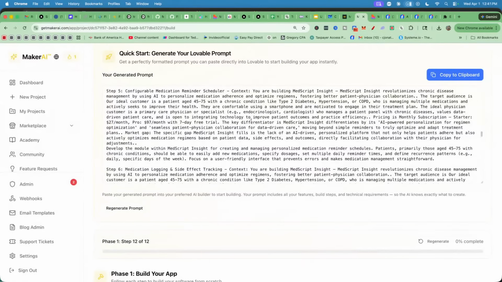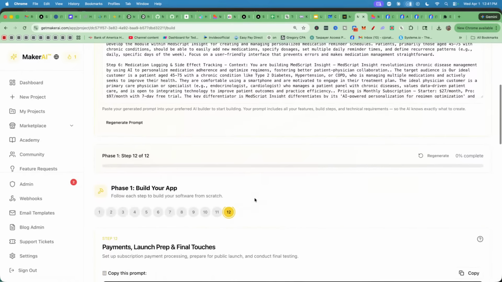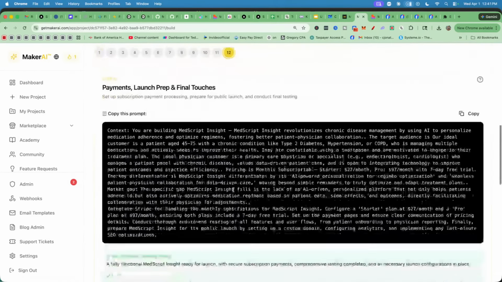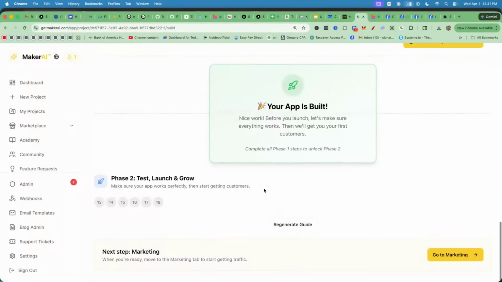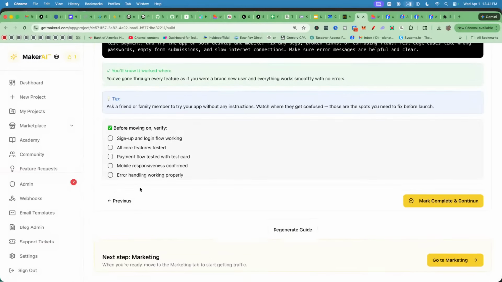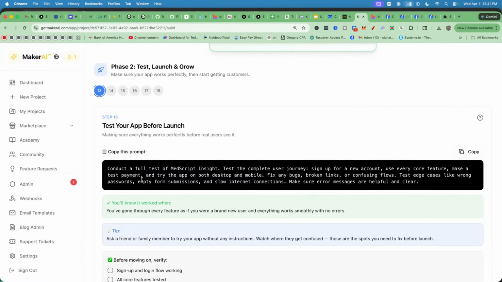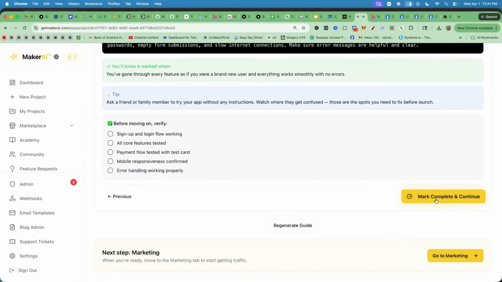All right, so we're going to go back to that, and we're going to see the build here. But once this is done, let's just say you get to the 12 steps here. Once you get to these 12 steps, we have this phase 2 where you simply copy and paste this, and basically this is going to test your app for you, okay? So you go through that system. So I'm going to skip this part.